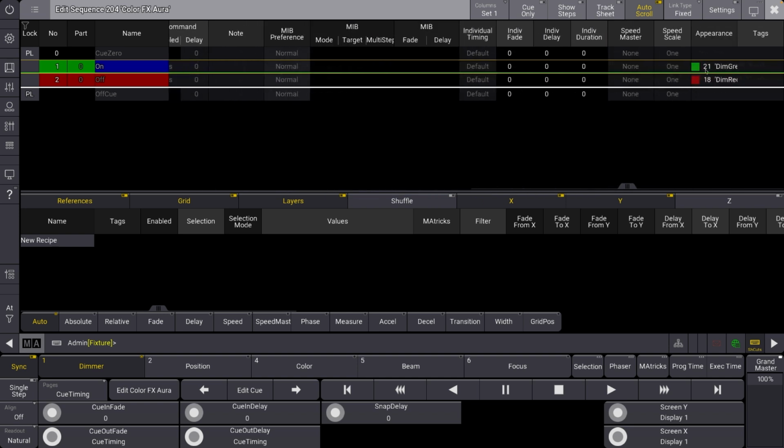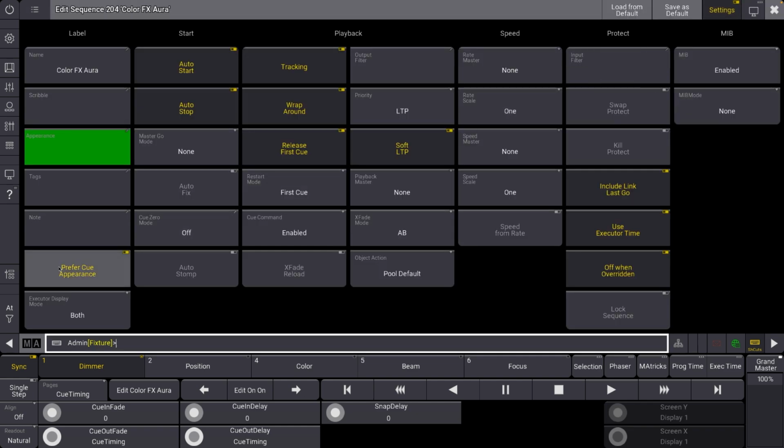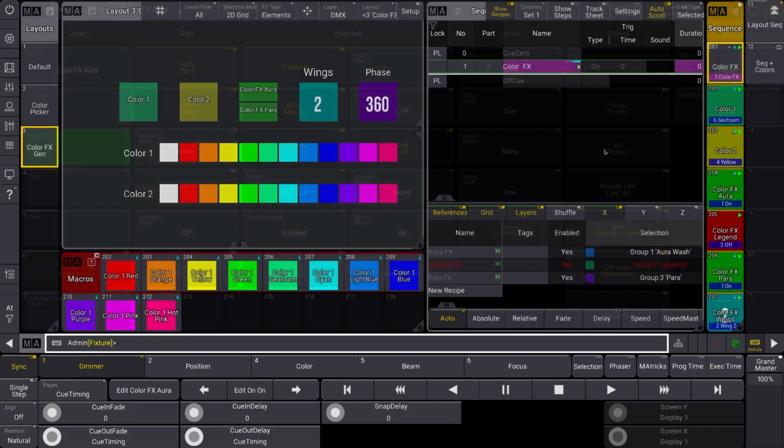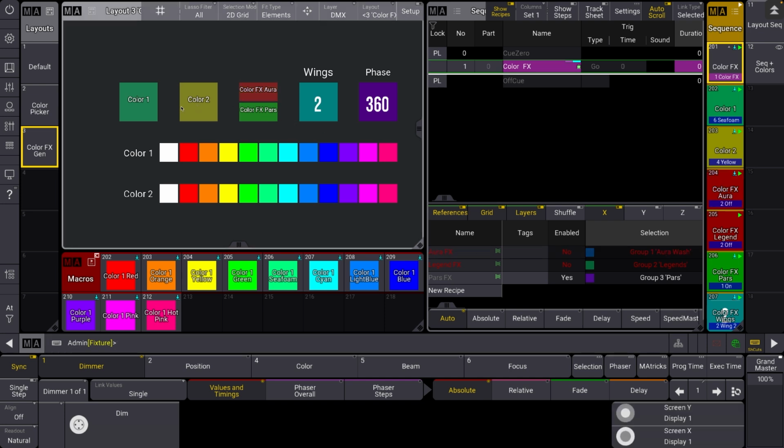Part of the magic in the layout views is each of these cues have appearances of either green or red. And if you go into your sequence settings and prefer cue appearance, the sequence appearance itself will toggle based on the cue appearance. So I can cycle through all of these. And if you notice on the right, it's just sequences changing. But I am either toggling on or off things and then changing the sequence color so that the layout responds.